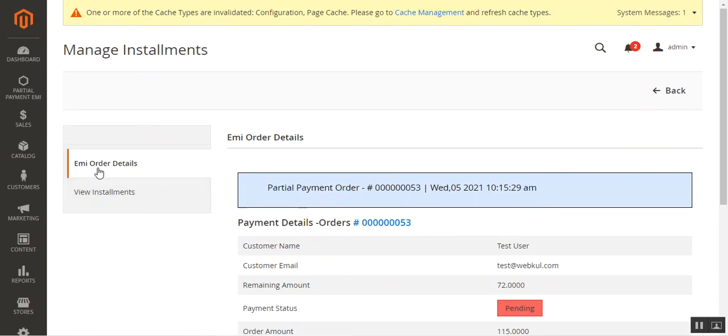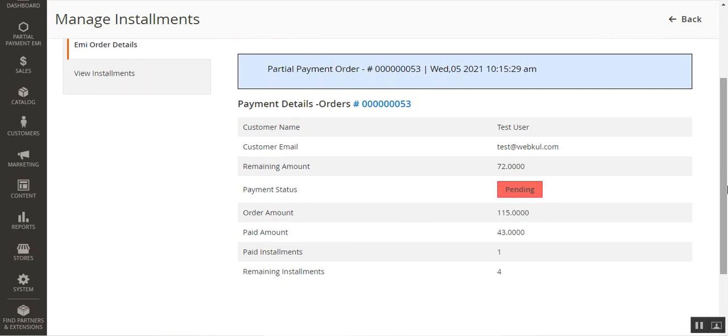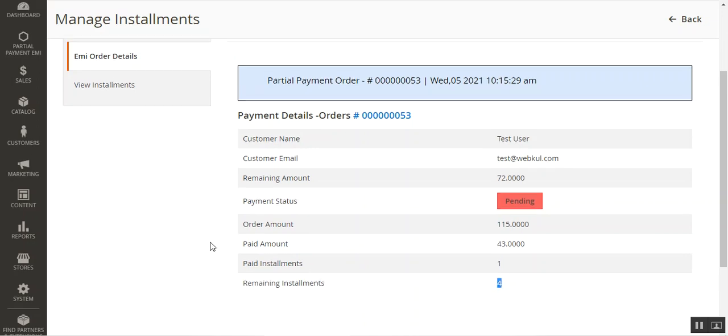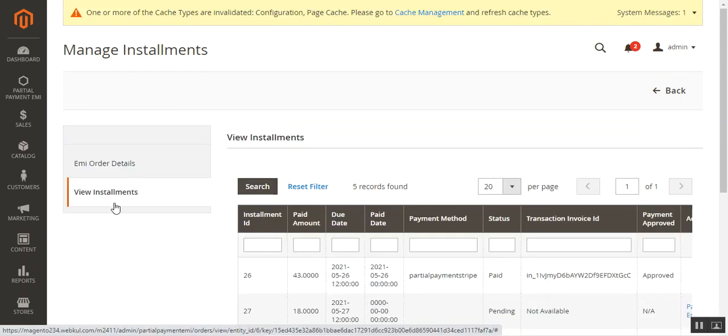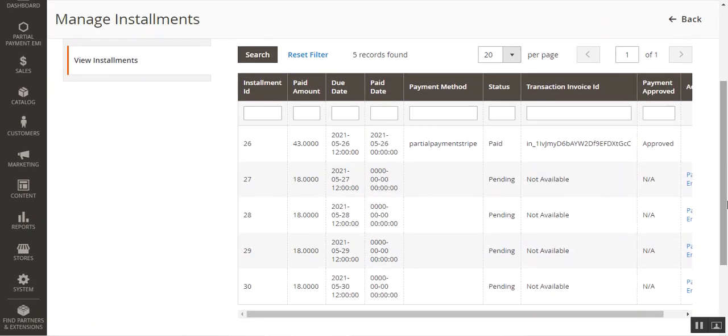So here we have the EMI order details. As you can see, the partial payment order 53, date, time, the name of the customer, remaining amount $72, payment status is pending right now, order amount was $115, and the paying amount was $43. One installment has been paid, and the remaining installments are still four, because a total of five installments were created there. The admin can also view the installments by tapping here on view installments.